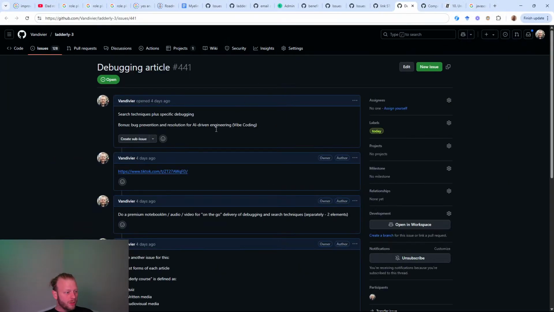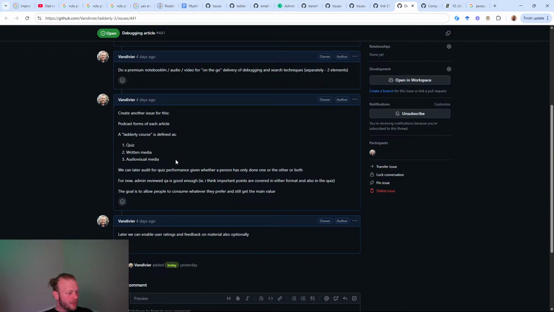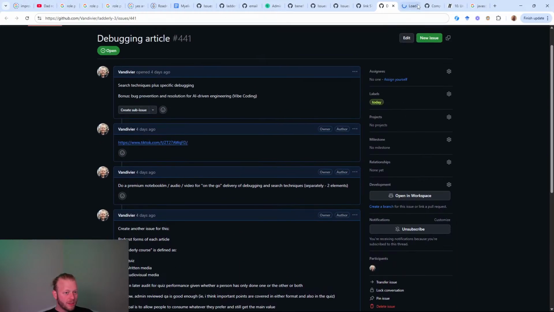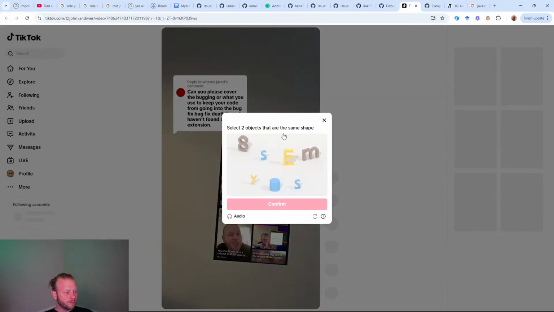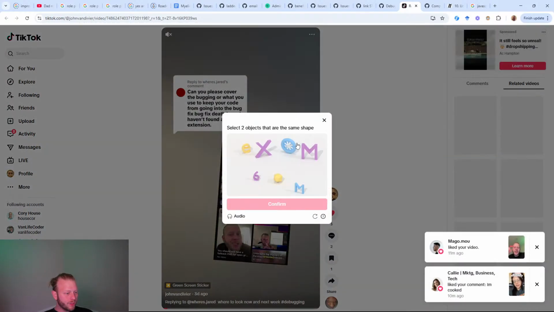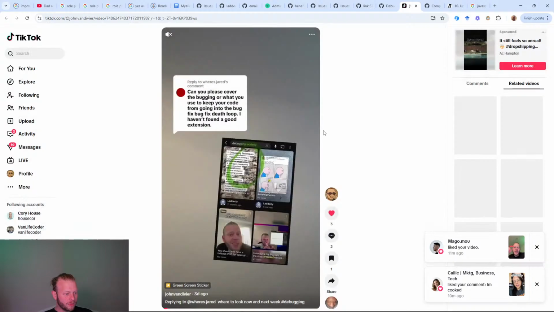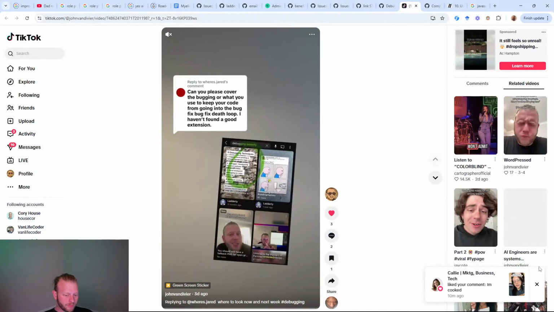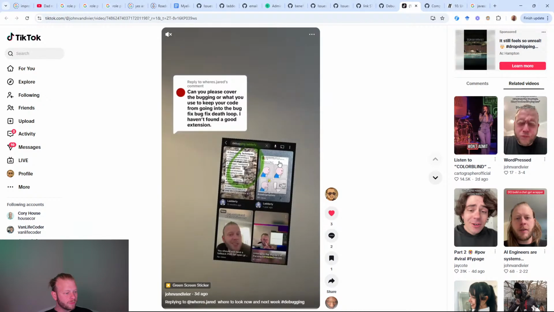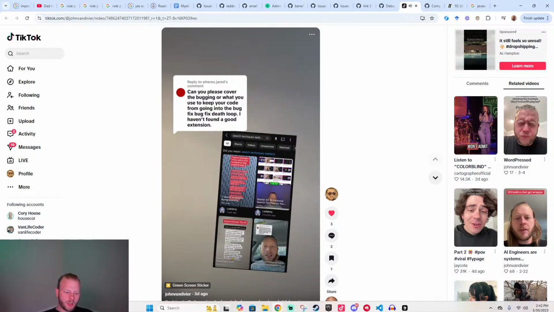So let's look at this. Okay. Debugging techniques. Then you can search for... Oh, I don't have the Bluetooth going on.